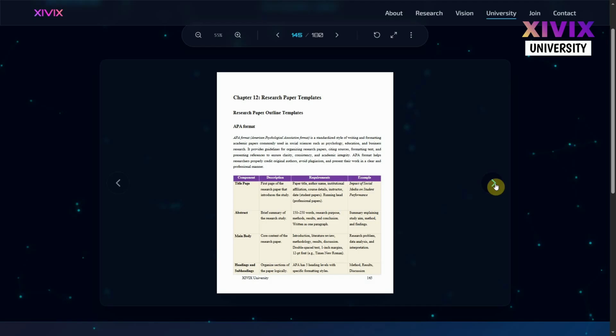It includes the paper title, author name, institutional affiliation, course details, instructor, date, and running head. For example, impact of social media on student performance. Second component is the abstract. It's a brief summary of the research study, typically around 150 to 250 words, which includes the research purpose, methods, results, and the conclusions. It's basically written as one paragraph.